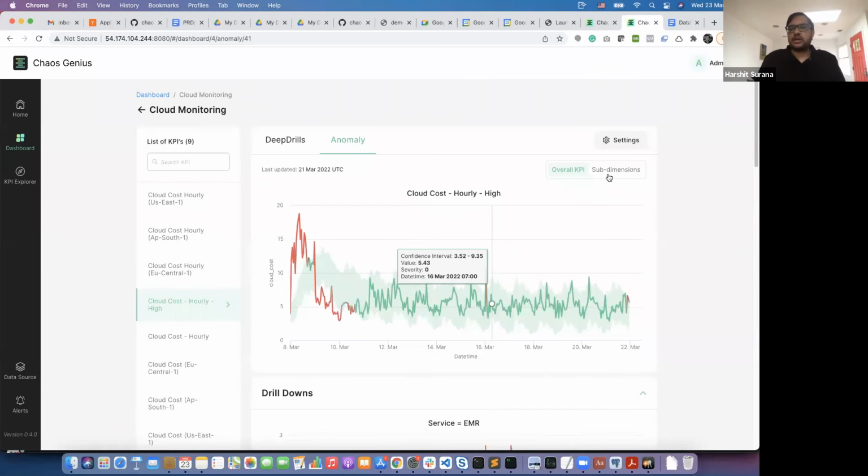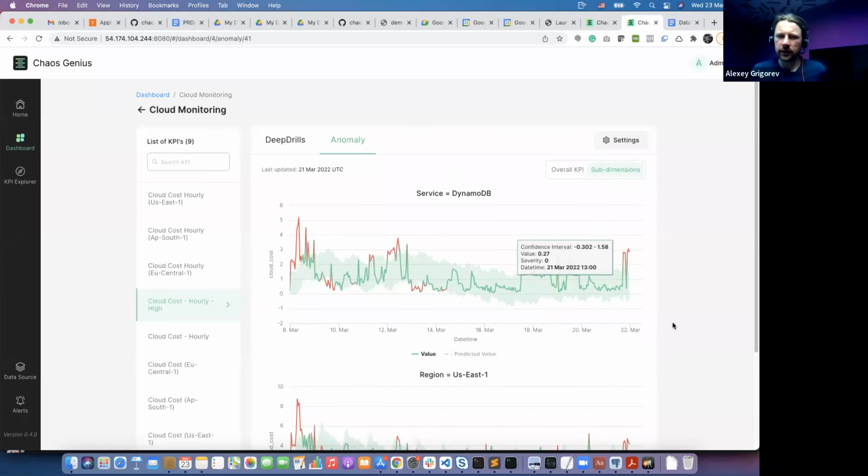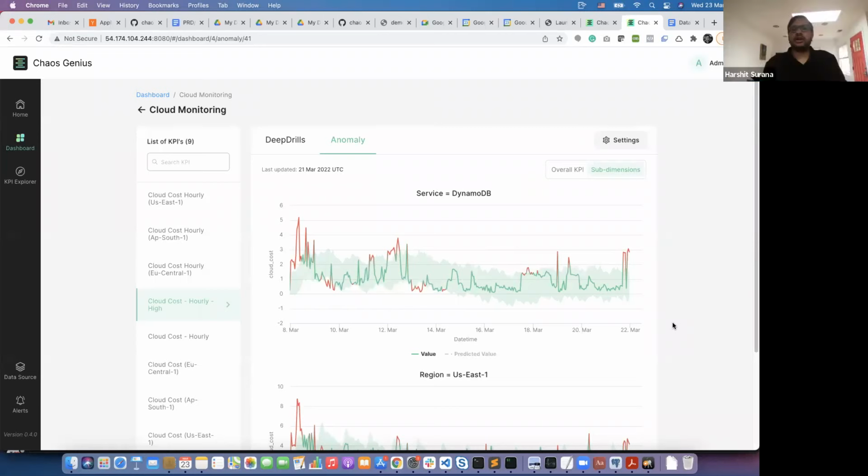So where does this data come from? Is it publicly available? Yes, this data is publicly available for people to try out.